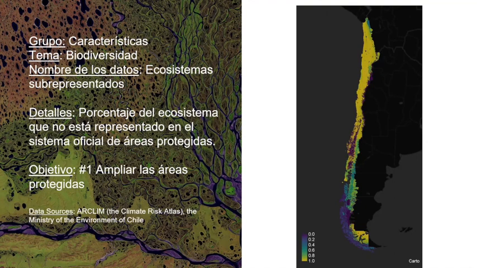Is that in line with your understanding, Hernan? By lighter color, you mean yellow? Yes, the yellow color is ecosystems that are underrepresented, that have low representation currently.